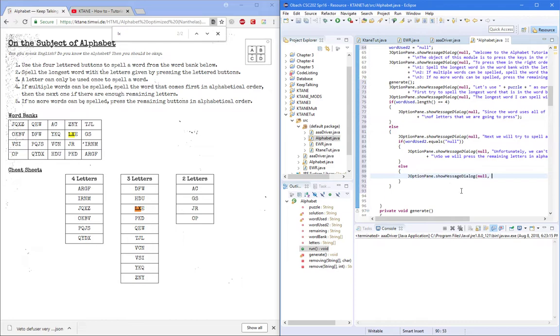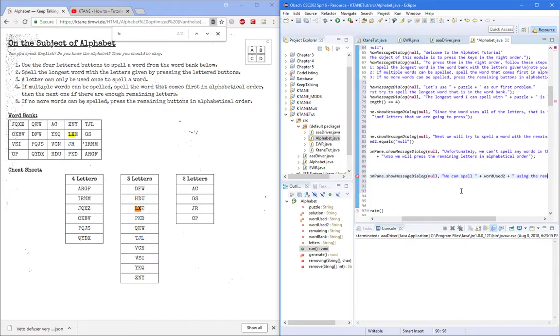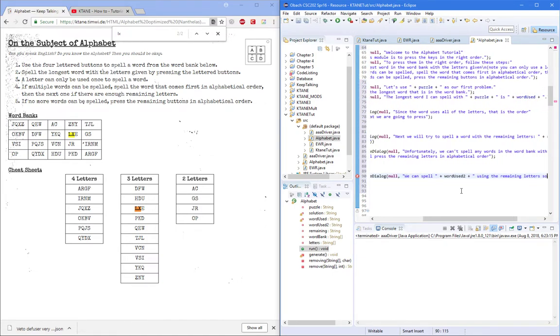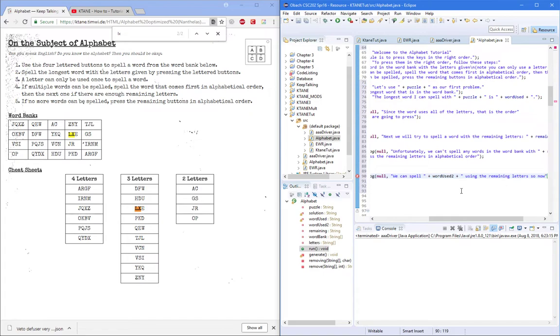Copy, paste, do this. Then we can spell plus word used, using the remaining letters. So now remaining letters.